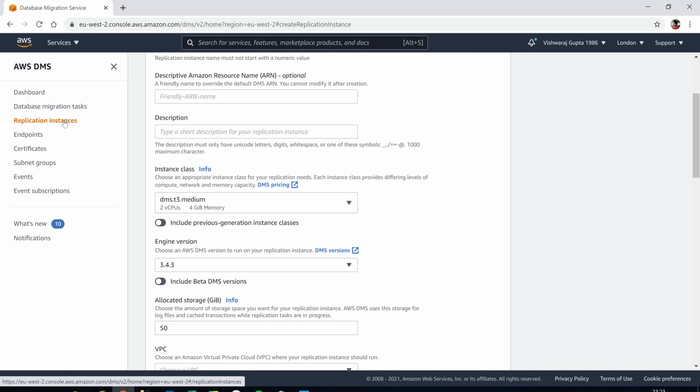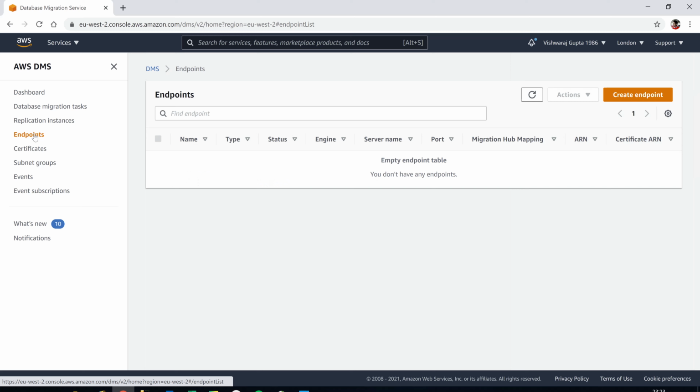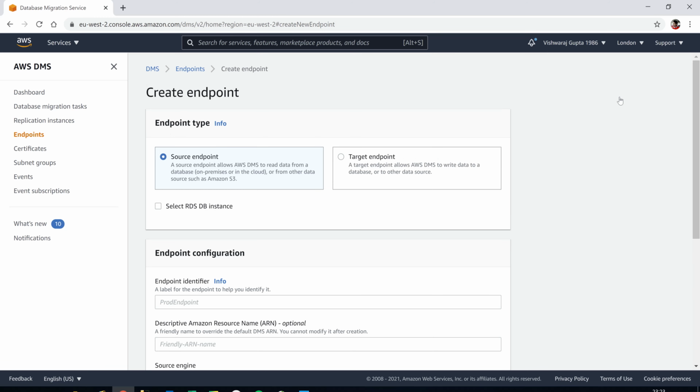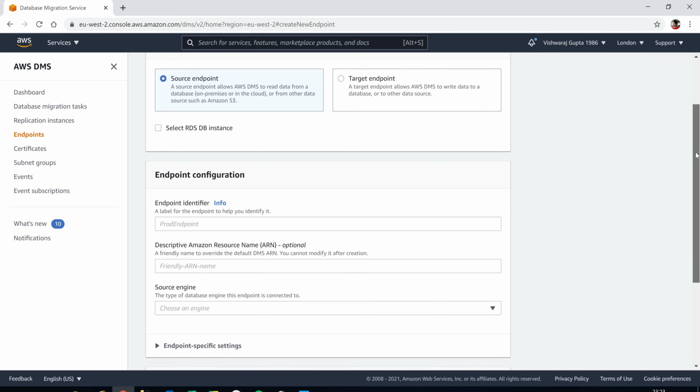After you create your replication instance, you have to create your endpoints. Endpoints are basically the source endpoint and the target endpoint. So let's create an endpoint. Our first endpoint will be the source endpoint. So let's create this one.